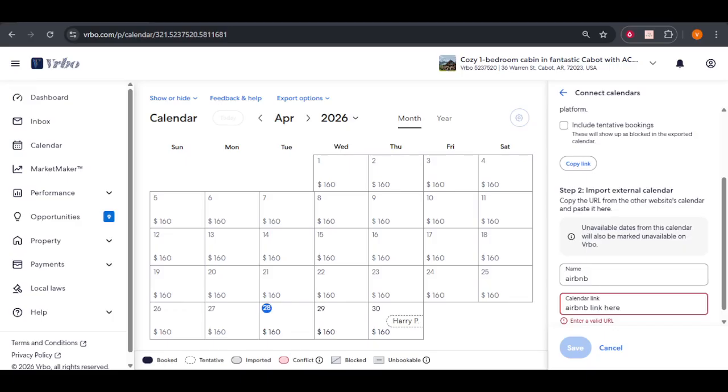And there you have it. By following these steps, you've successfully synced your Airbnb and VRBO calendars. Now, any updates made on your Airbnb calendar will automatically reflect on your VRBO calendar, minimizing the risk of double bookings and ensuring a more streamlined booking process.